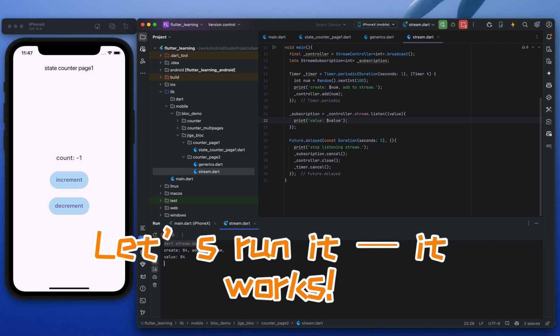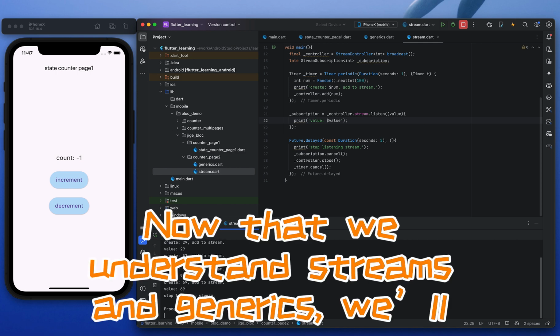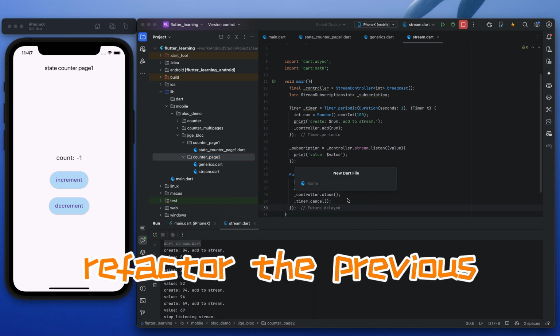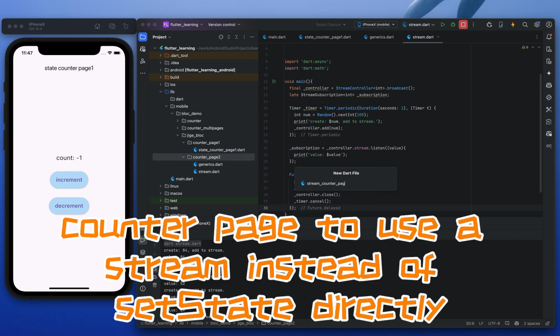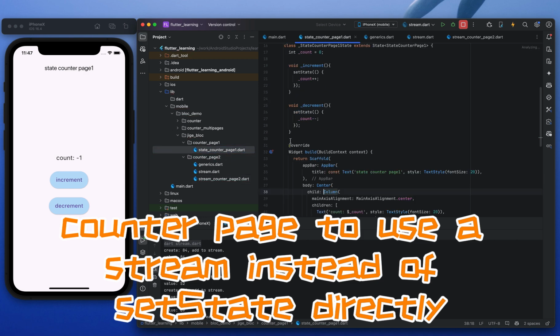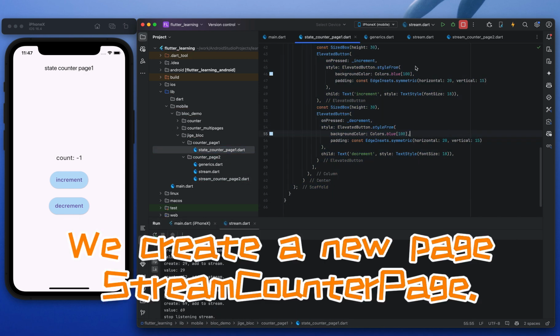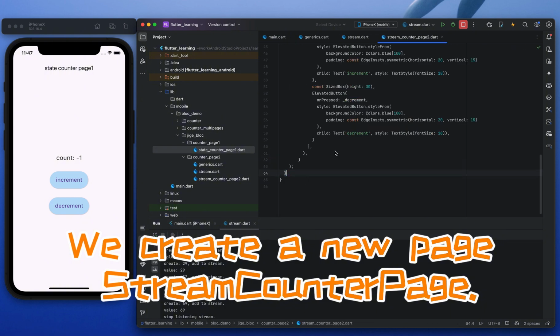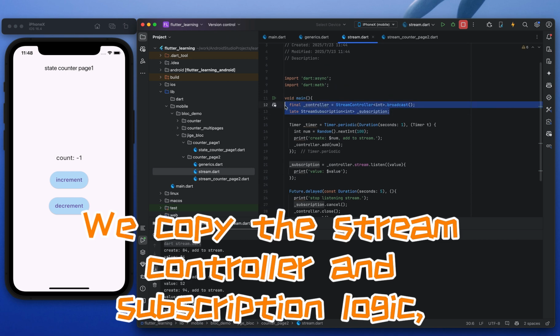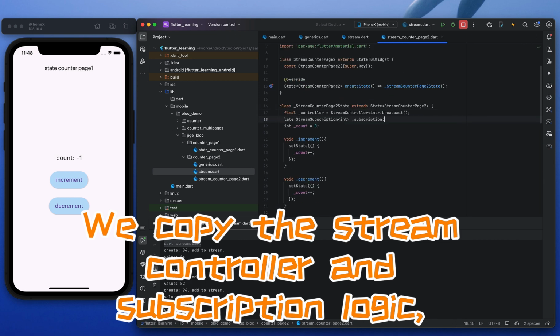Let's run this. It works. Now that we understand streams and generics, we will refactor the previous counter page to use a stream instead of setState directly. We create a new page, stream counter page. The layout stays the same. We copy the stream controller and the subscription logic.